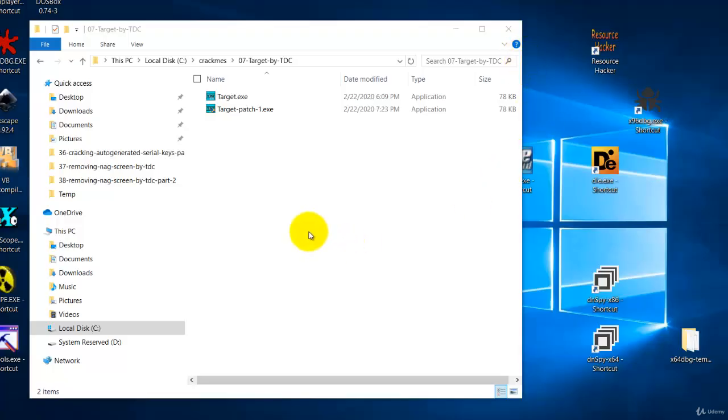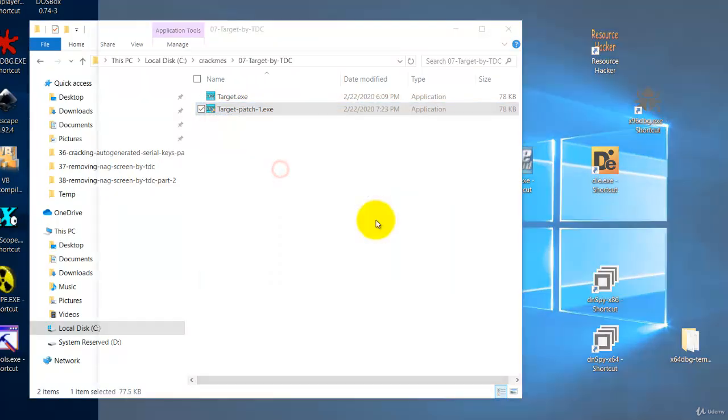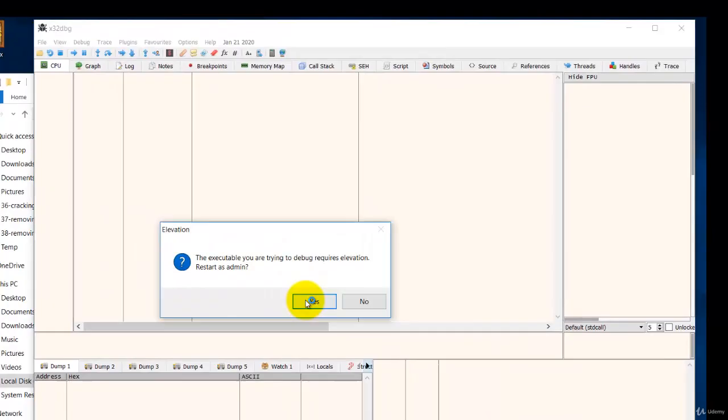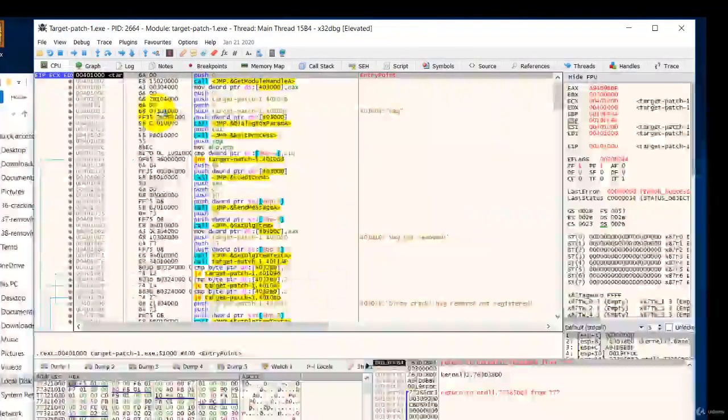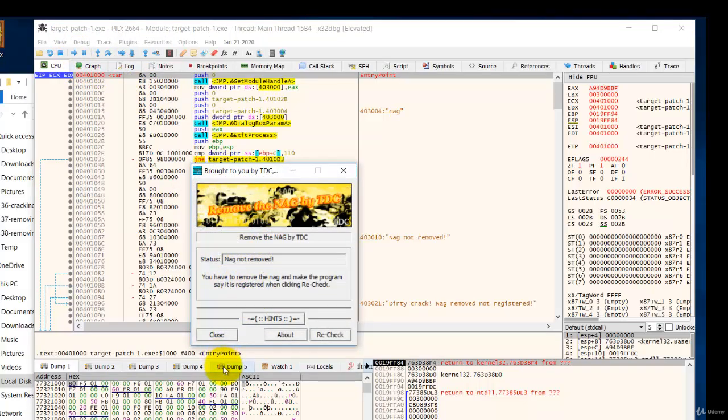Welcome back. In today's lesson, we are going to continue to the other objectives. So let's continue. Open the target patch1 file. And it asks you to escalate. Yes. Now we are at the entry point. Click on run. And you will see the nag screen has not been shown. We already successfully patched it in the earlier lesson. However, the status still shows nag not removed.